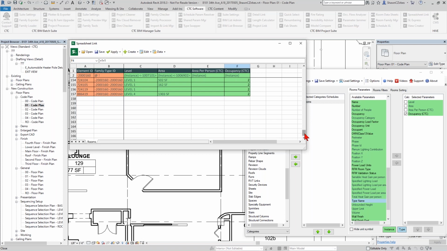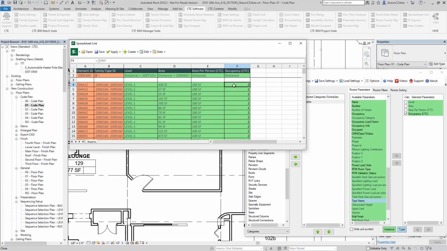So it's all done. Now, 1 plus 1 is not really what I want to do. I want to do equals this cell. This is just like using any spreadsheet program, right? This cell divided by this cell. And then when I hit enter, it does that maths all the way down, autofills.